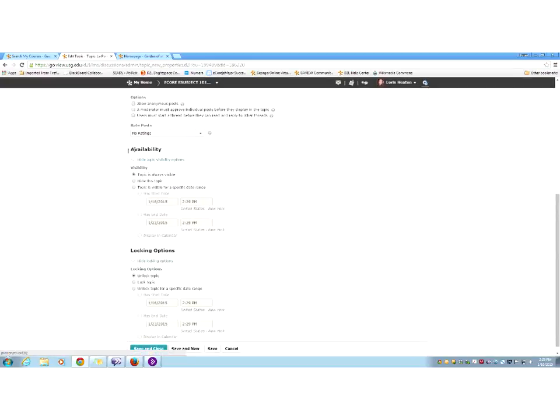When we talk about the availability of a topic, we're really talking about the visibility of that topic. So can the student see the topic? You've got some options here: topic is always visible, hide this topic, or topic is visible for a specific date range. So you can choose when a topic is going to become visible, and then you can remove it again based on the date criteria you list.